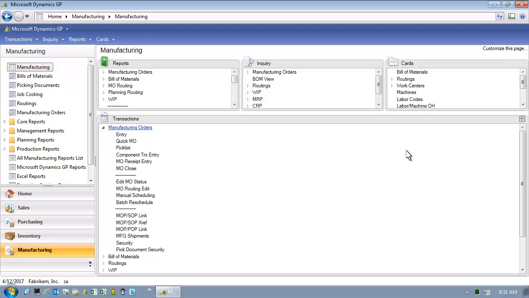There are multiple ways that we can create a manufacturing order within Microsoft Dynamics GP 2013. An order could be created directly from a sales order line, such as in a make-to-order environment. An order can be derived from an MPS, or master production schedule. We can simply transfer an MRP-created planned manufacturing order, or we can create one manually. Let's go ahead and take a look at what an order looks like.